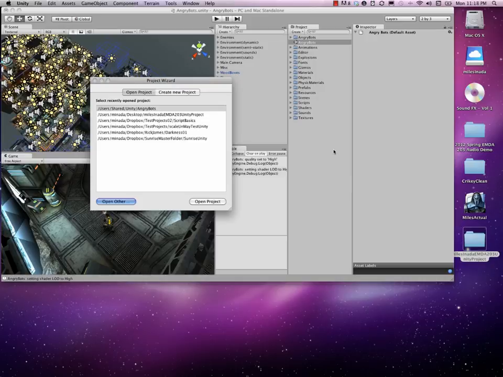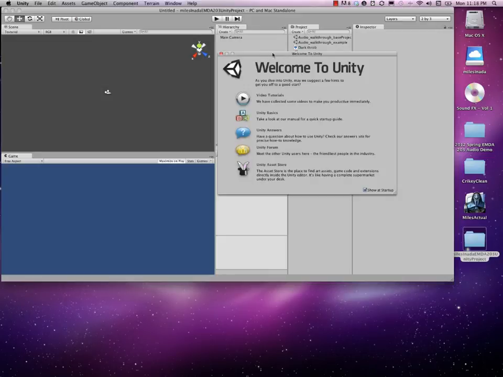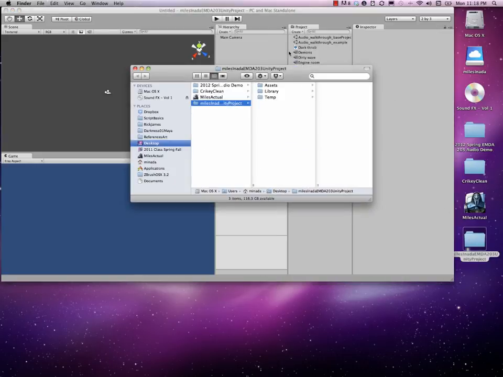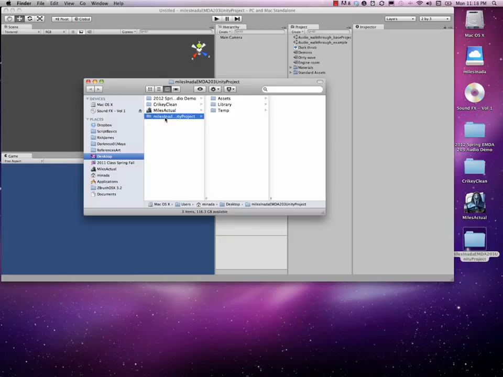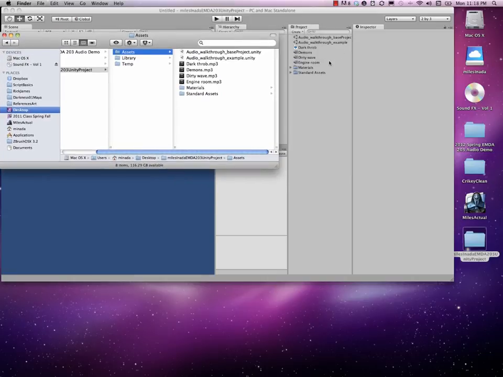Once that happens, you'll notice this window over here is going to change. It'll disappear first. And it's going to list the contents, if you happen to look over here into our actual folder, of here's our Miles Inada Unity project. And then if I go into the assets folder, you'll see that the contents of this folder here match up exactly with the contents of what's over here in the project tab of Unity. And that's because these are exactly the same thing.